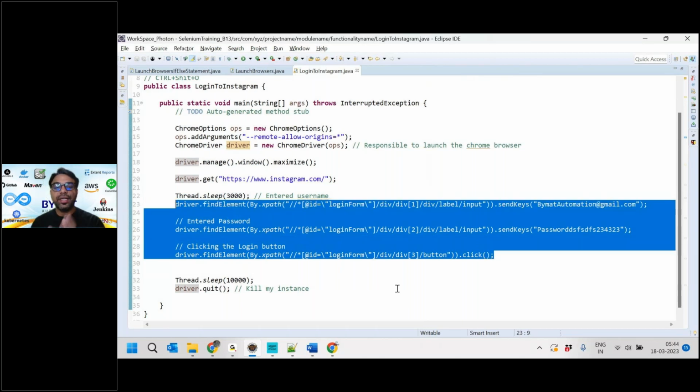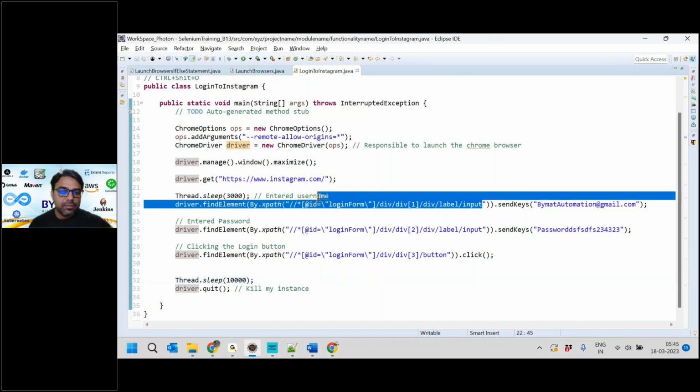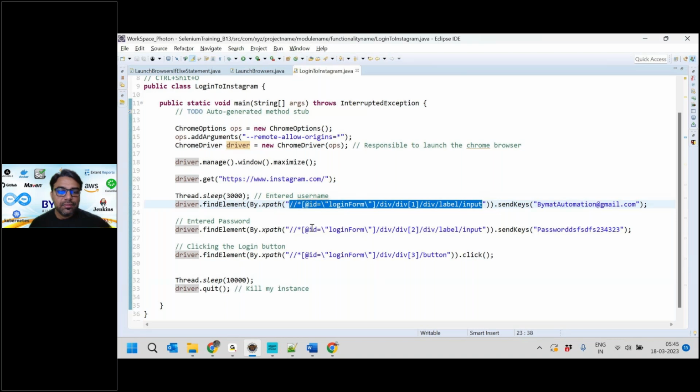Any questions, guys, over here? Hi Rahul. For username and password, there is a name attribute. However, here it is showing ID at the ID login form div. When we inspect the website, it shows the name attribute.